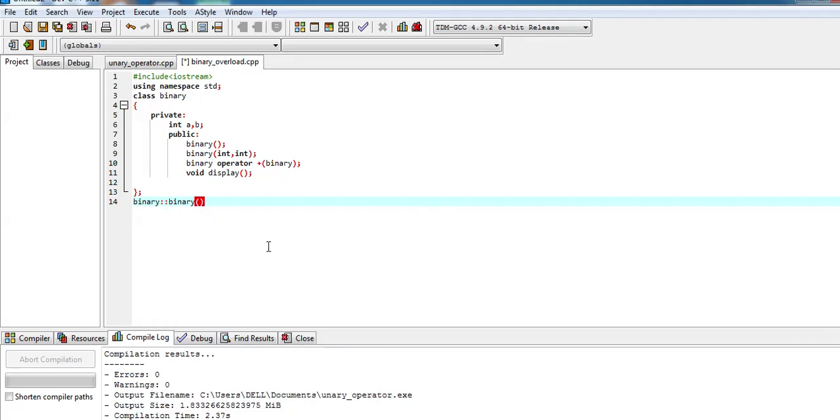In the default constructor I will simply assign 0 value to a. If you don't want to write it, it's okay, it will assign 0 values by default, but as you are beginners, in your early stage of programming or in classes, you have to write these examples like this.